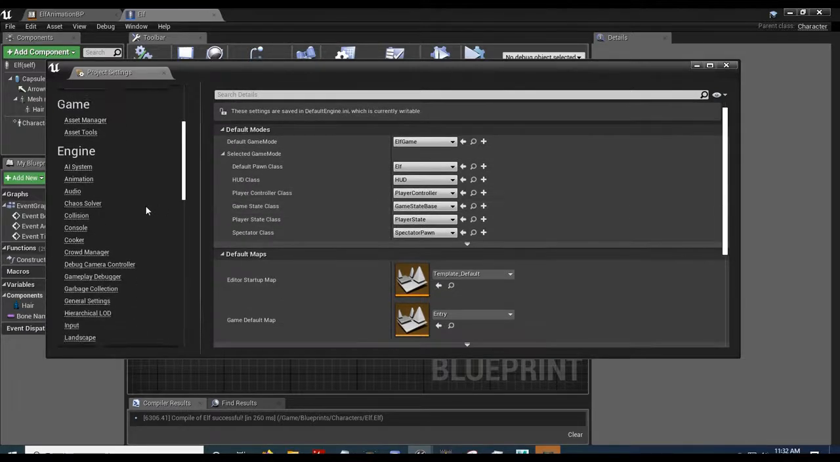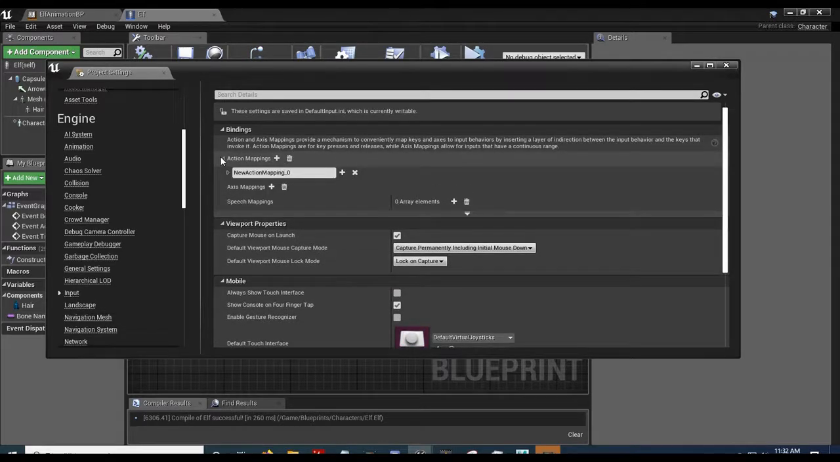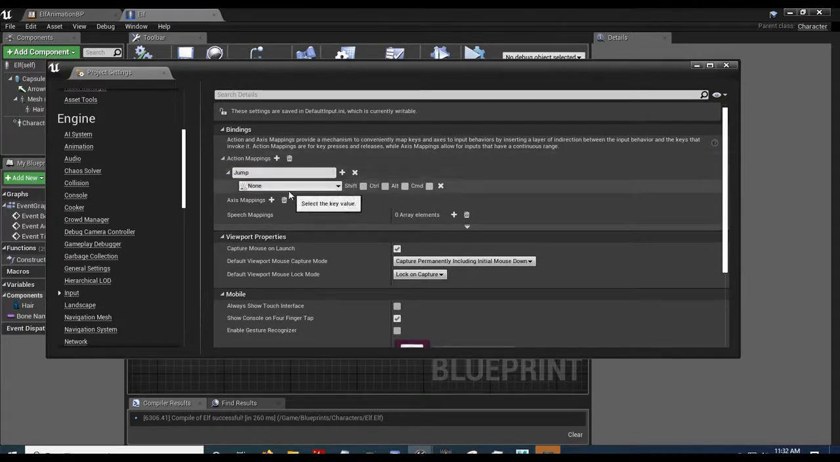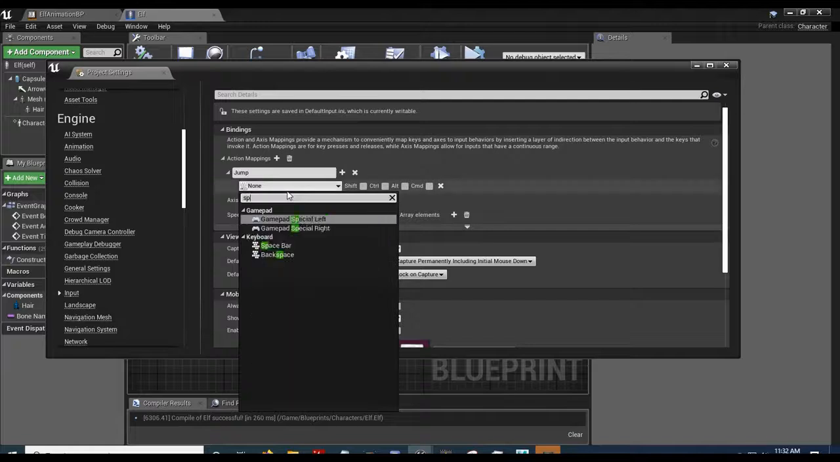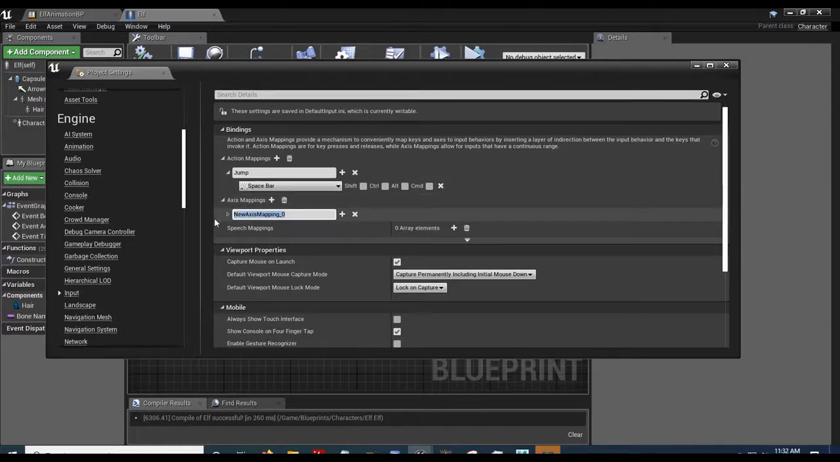And then we'll go down to input. We'll add in our action map. This one's going to be for jumping. We don't have jump yet, but we'll make it. So jump. Usual suspects, we'll change this to spacebar. And then under axis map for our movement, we'll have move forward.